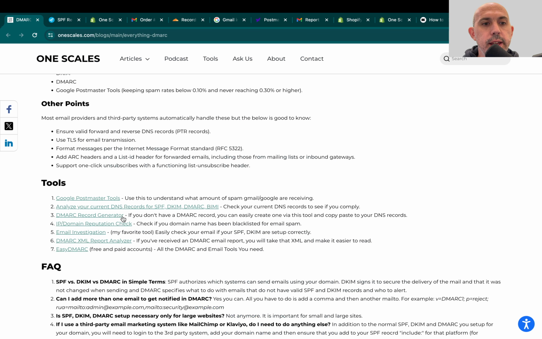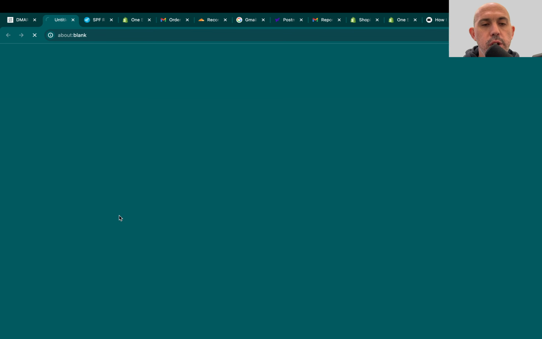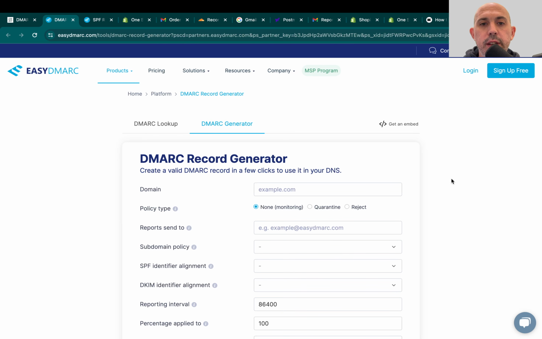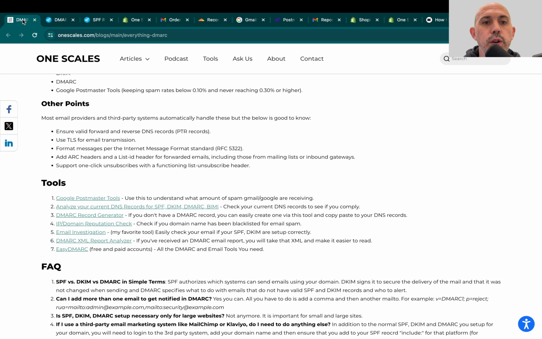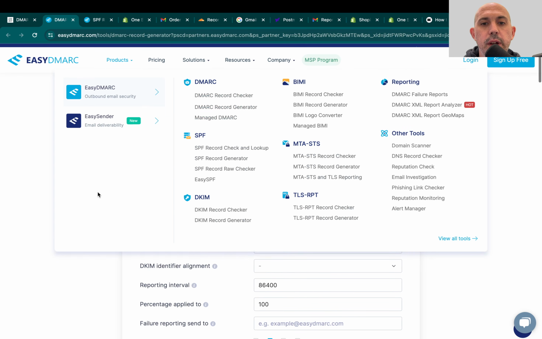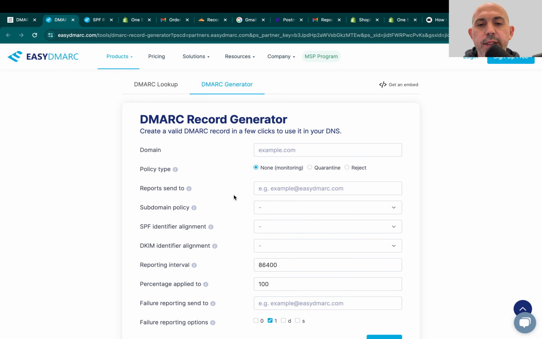Next one is the DMARC record generator. If I don't have a DMARC record in my DNS, I obviously do already if I have it. If I don't have it, let's go right here. I can actually create one and then just copy paste the output into my DNS records. So I'm going to specify my domain, for example, onescales.com.